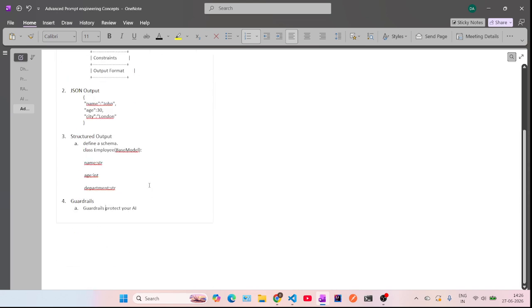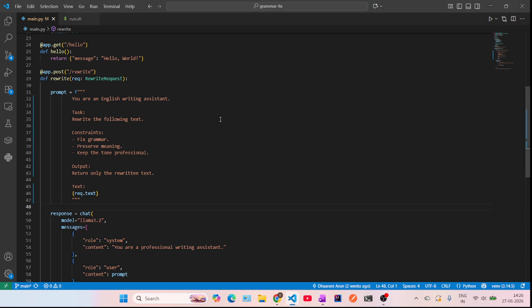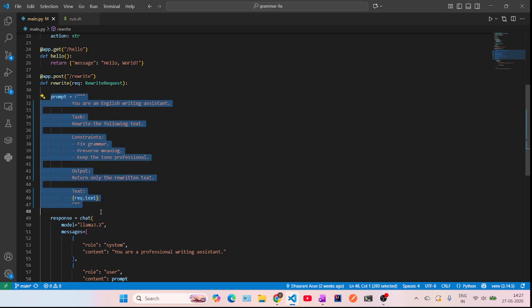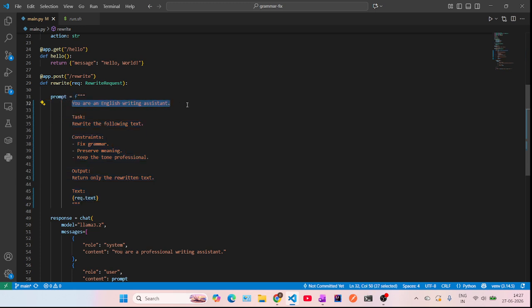prompt engineering. I'll show you a very simple script. In our previous videos we already created our post rewrite API using Python FastAPI. This prompt is a best example of a better prompt. First I'm giving the role: you are an English writing assistant. Next I'm giving the task: rewrite the following text. Then the constraint: it should fix grammar, preserve meaning, and keep the tone professional. And the output is only the rewritten text. This is the context, nothing but the user's text.